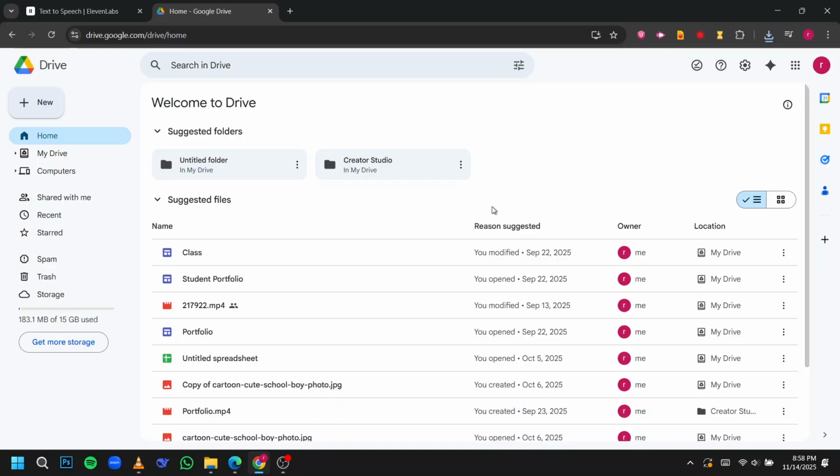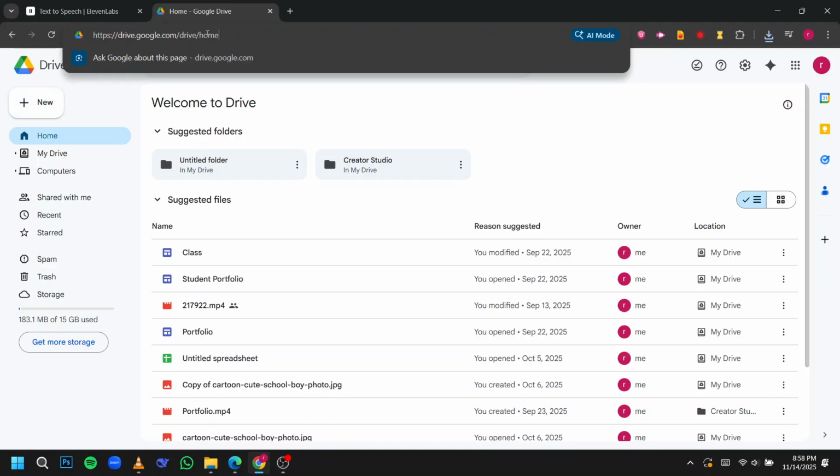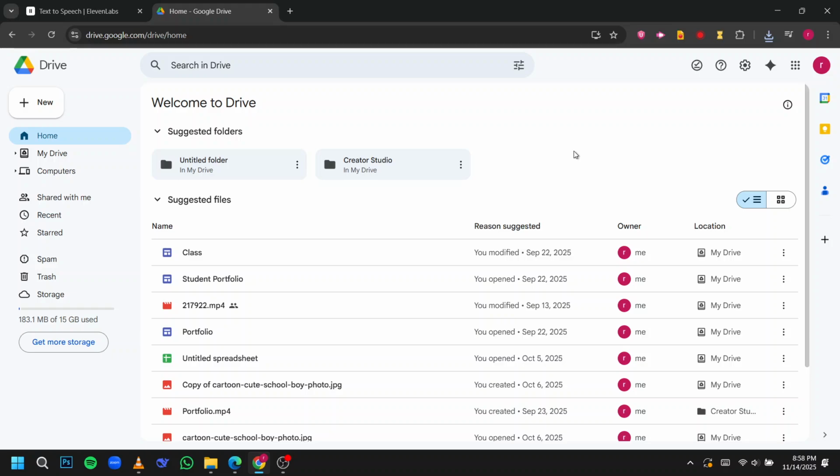First, open your preferred web browser and navigate to drive.google.com. Make sure you're signed into your Google account with your credentials to access your full drive. Once logged in and on the main screen, you're ready to proceed.